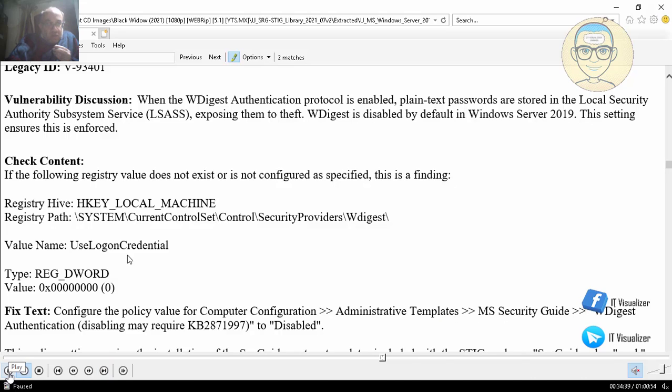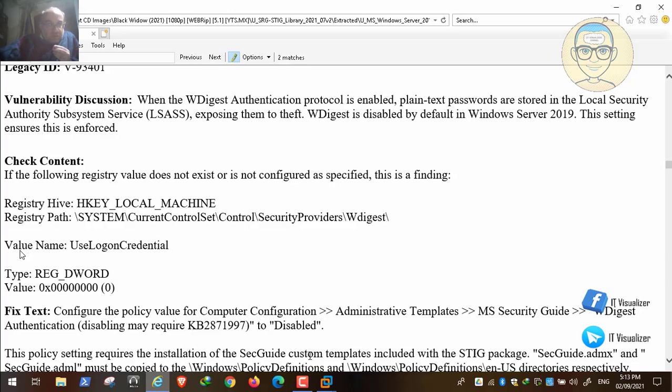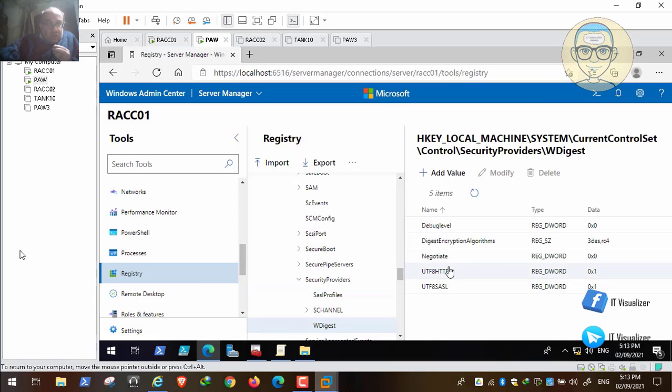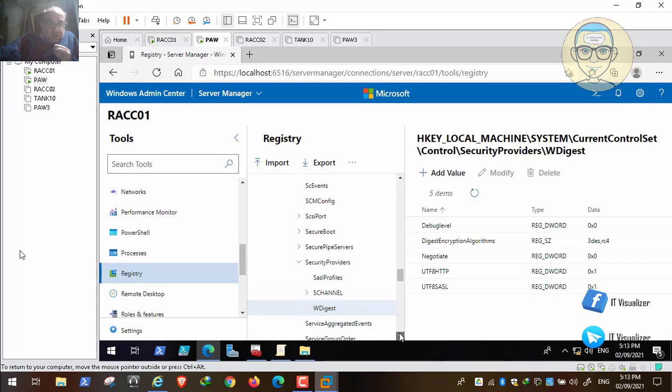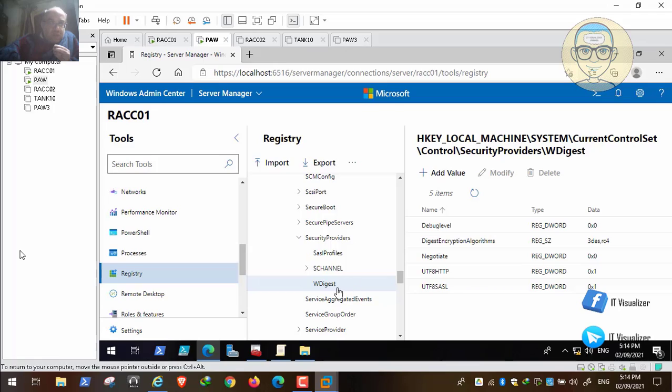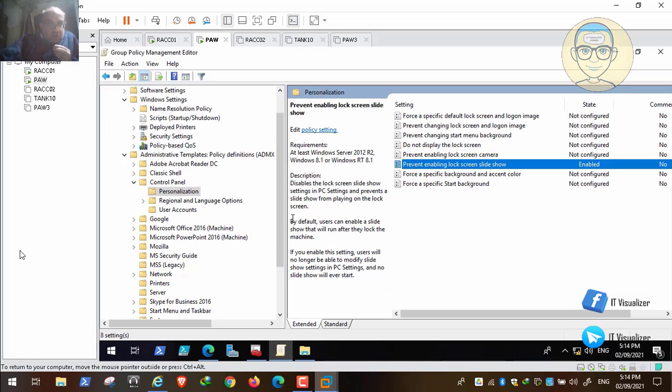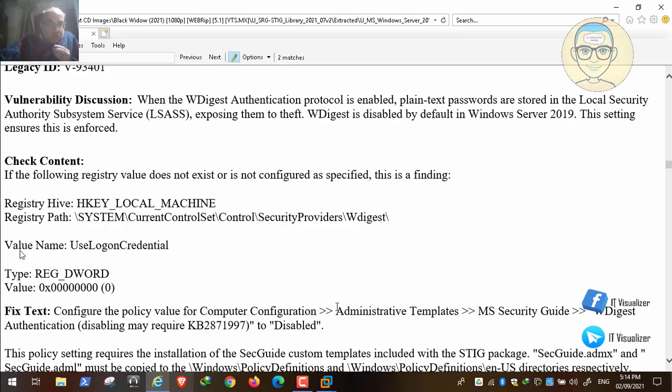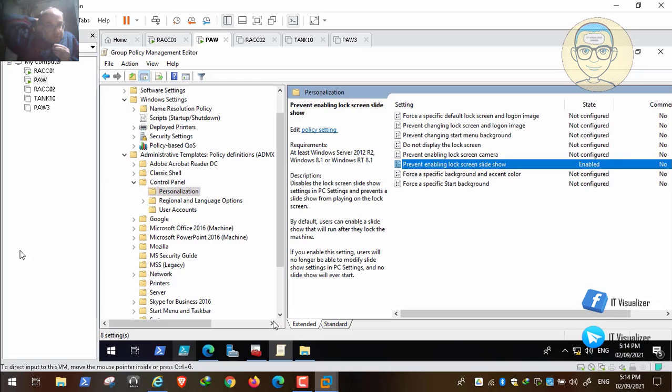So let's see the location of this group policy. We need to go to the group policy and disable the WDigest. Here we can see that the key is not available. User login credential, it's not there. So that means that the WDigest protocol is enabled, even though he's saying that it is disabled by default in Windows Server 2019, which I have already installed on the domain controller, Windows Server 2019 Datacenter.